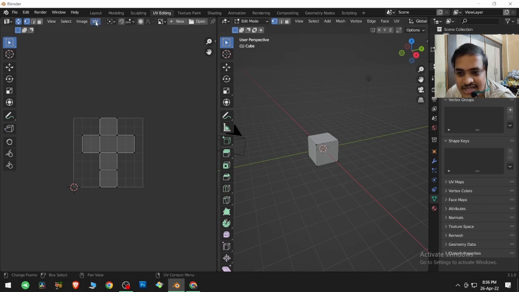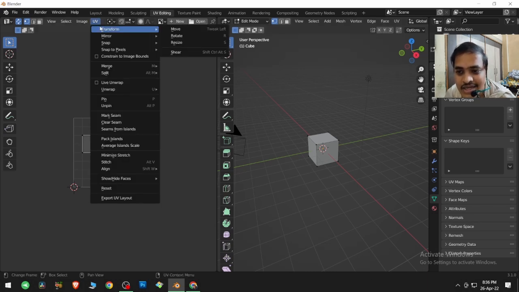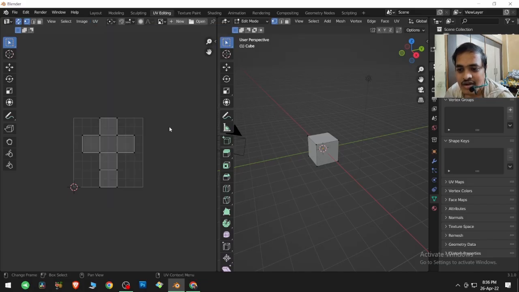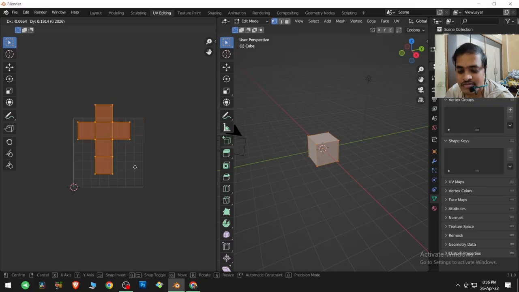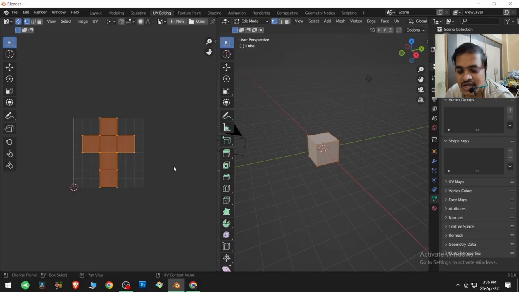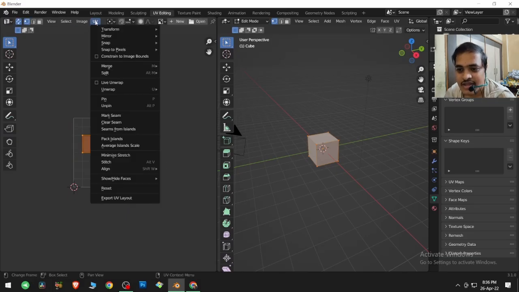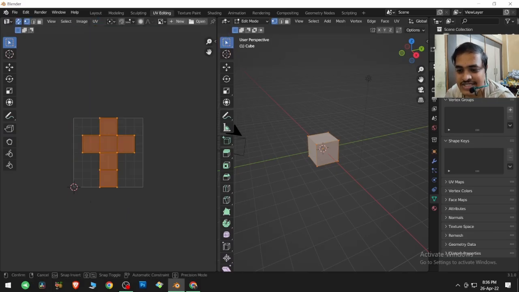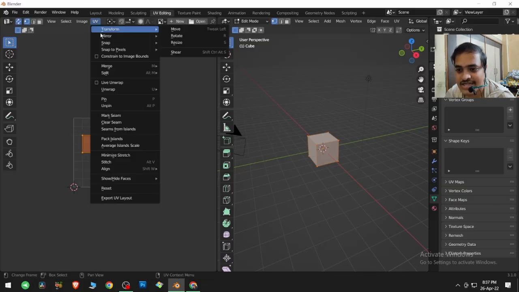So today's special guest is the UV menu, and here the first option is transform: move, rotate, rescale and shear. You can select the entire UV map, tap G to move it, R to rotate it, and S to scale it. I am right clicking out of it. The next option is shear. It does something like this, which shears the map, elongates it.